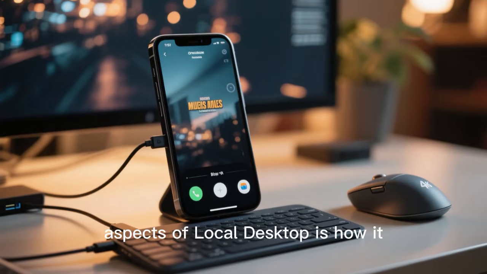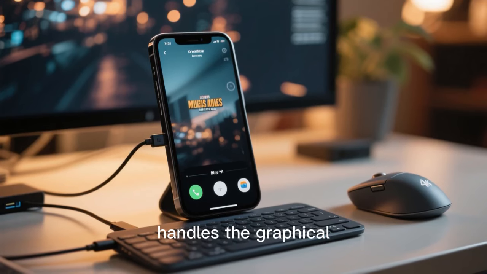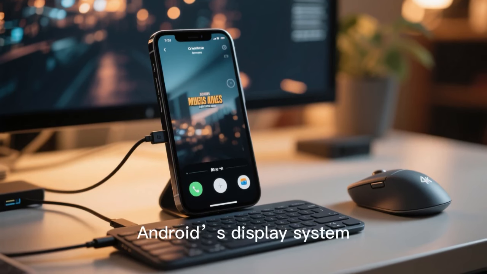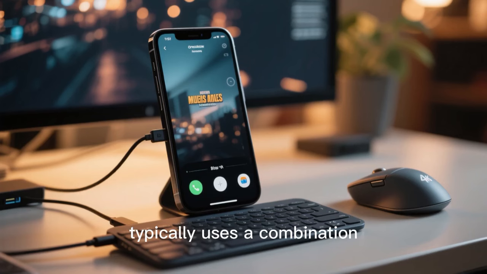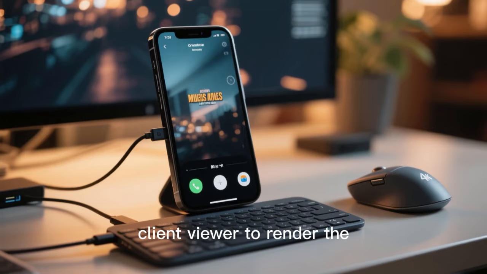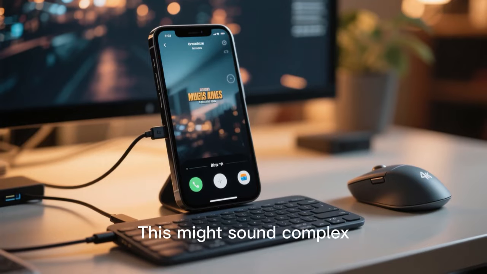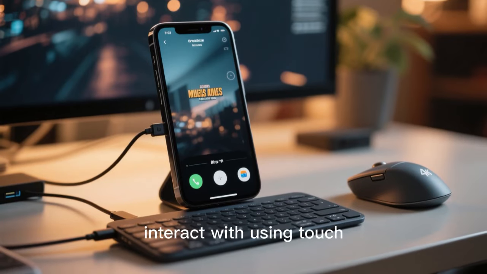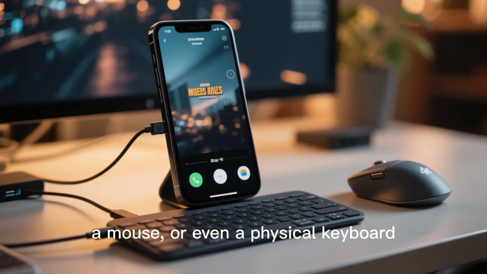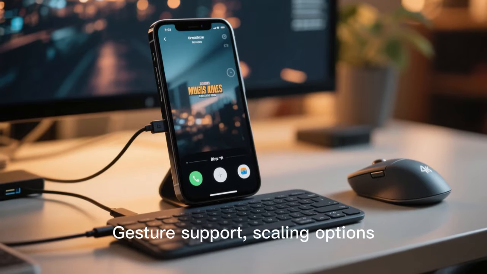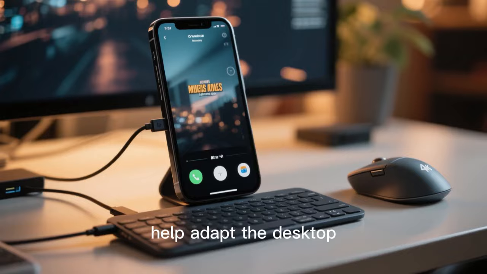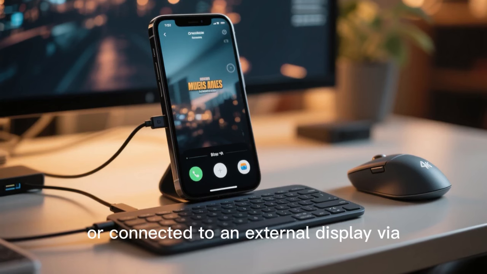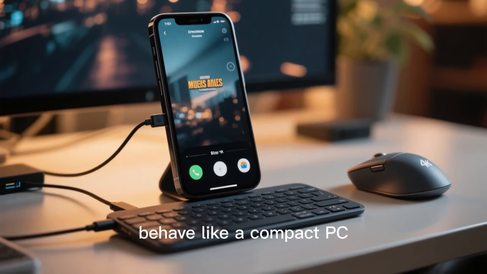One of the most impressive aspects of Local Desktop is how it handles the graphical interface. Running a Linux desktop on Android requires bridging the gap between Linux graphical stacks and Android's display system. Local Desktop typically uses a combination of a virtual display server and a client viewer to render the desktop inside an Android window. This might sound complex, but for the user it simply means that the Linux desktop appears as an app window that you can interact with, using touch, a mouse, or even a physical keyboard. Gesture support, scaling options, and resolution adjustments help adapt the desktop UI to small screens. When paired with a Bluetooth keyboard and mouse, or connected to an external display via USB-C, the phone truly starts to behave like a compact PC.